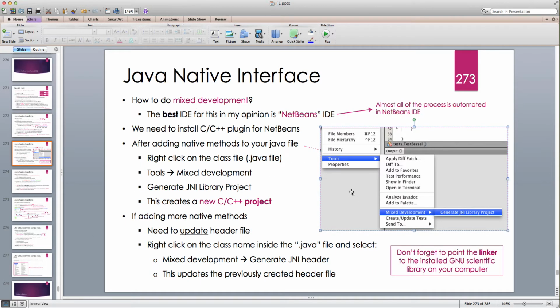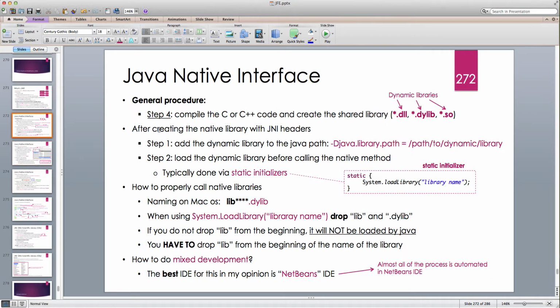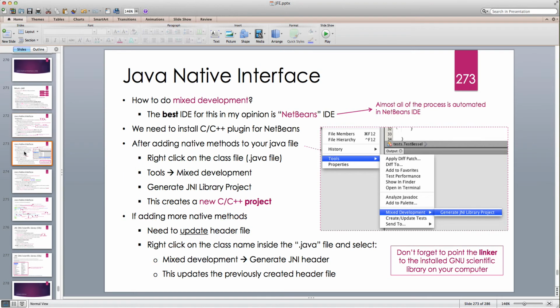NetBeans is a very good choice for this if we install the C++ plugin, because it pretty much automates the whole thing. If we right click on a Java file, go to Tools, Mixed Development, and generate the JNI project, it automatically creates a C project, generates the header file that we need, and then generates the C++ file from that. It also adds it automatically to the path here. These things happen behind the scenes, so it's very easy to start this development with NetBeans.